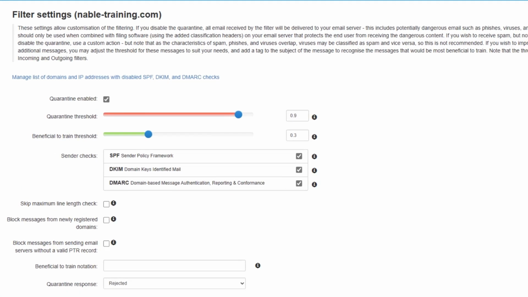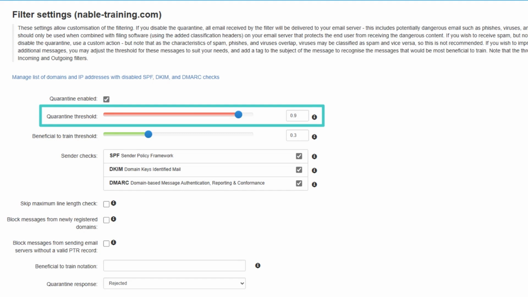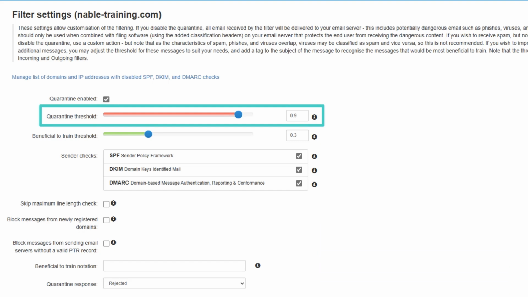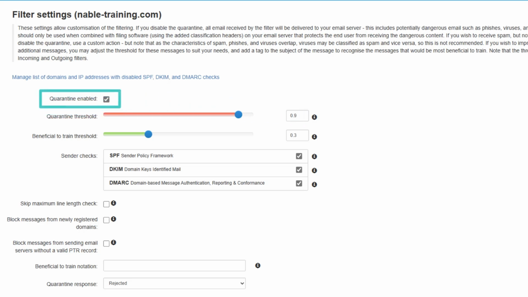There are two main controls, Quarantine Enabled and Quarantine Threshold. The Quarantine Threshold slider will determine what score will result in a message going into quarantine when the filter is least sure about the message. In this example, we will retain the default threshold of 0.9. Turning off quarantine will result in all messages being delivered to your server, but you can add a warning notation to the subject line of the email.